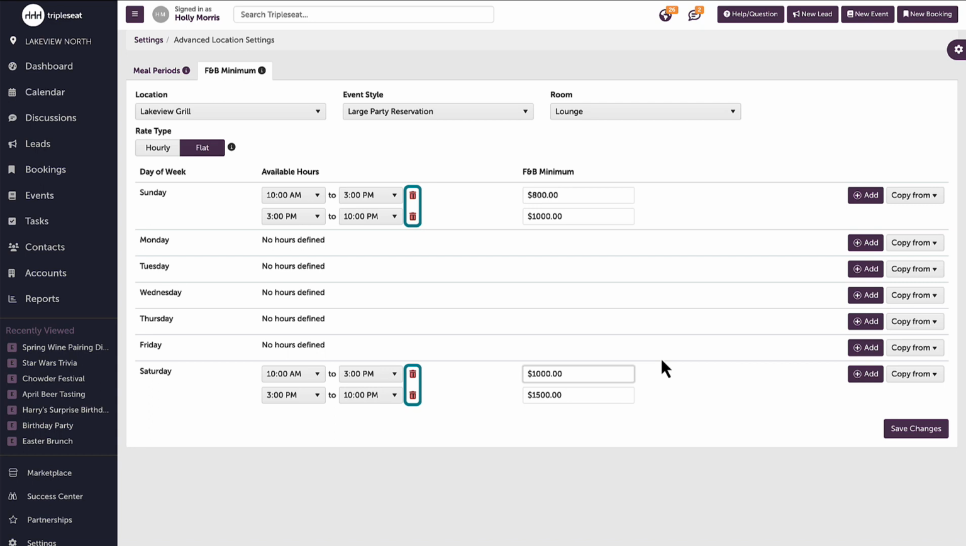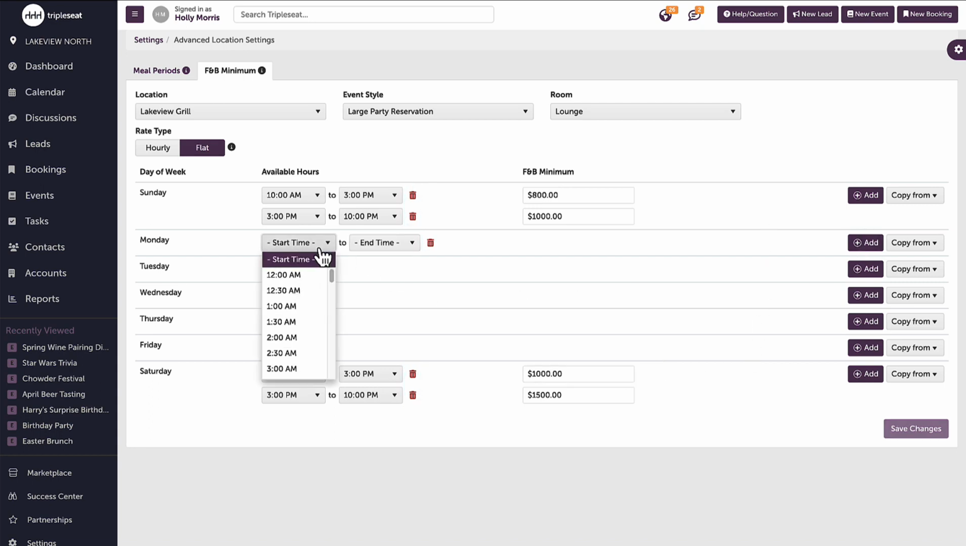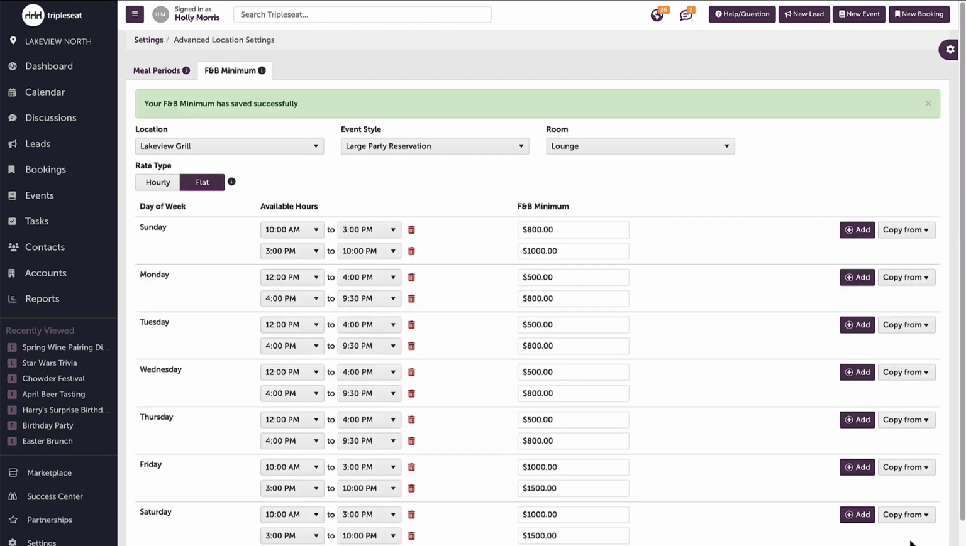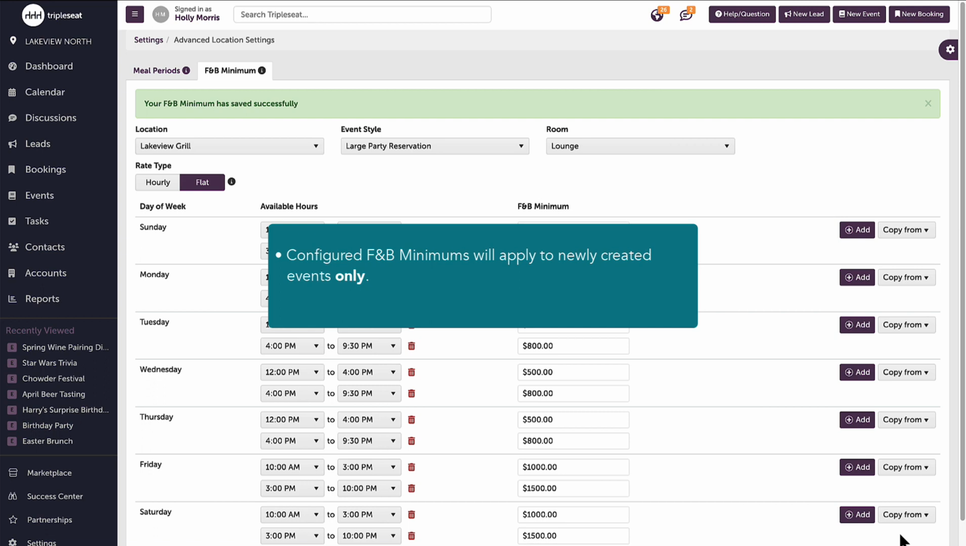I'm going to finish adding minimums for the rest of my weekdays for the lounge for large party reservations. When done, I want to make sure to save my changes before doing anything else, such as jumping over to another room or event style. Once everything has been saved, I can continue creating my minimums for other rooms or event styles. Once saved, these new dynamic F&B minimums will apply to newly created events only. No changes will be made to existing events.